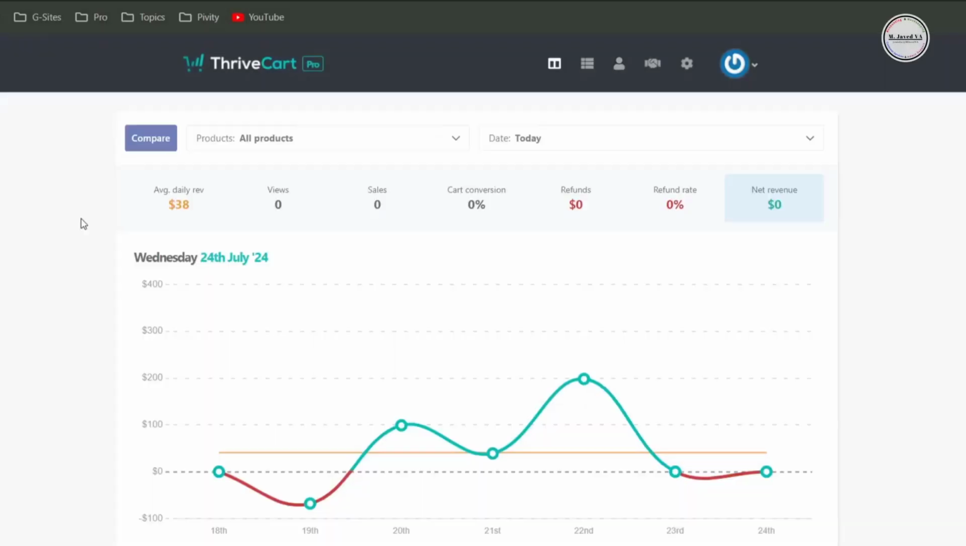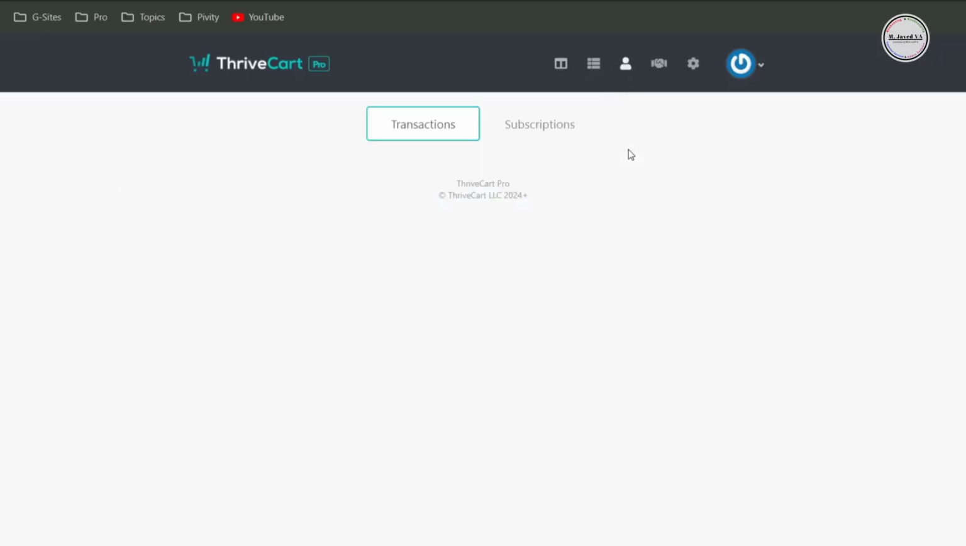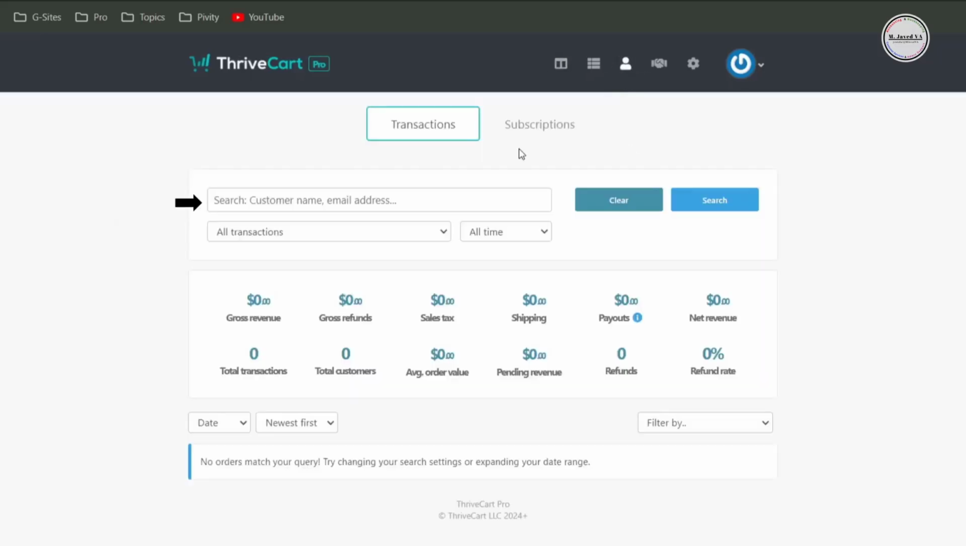Well, to make a full refund to a customer on Thrivecart, sign into your account and go to the Transactions tab. Here, search for your customer either by name or email ID, and then click on Search after changing these options accordingly.